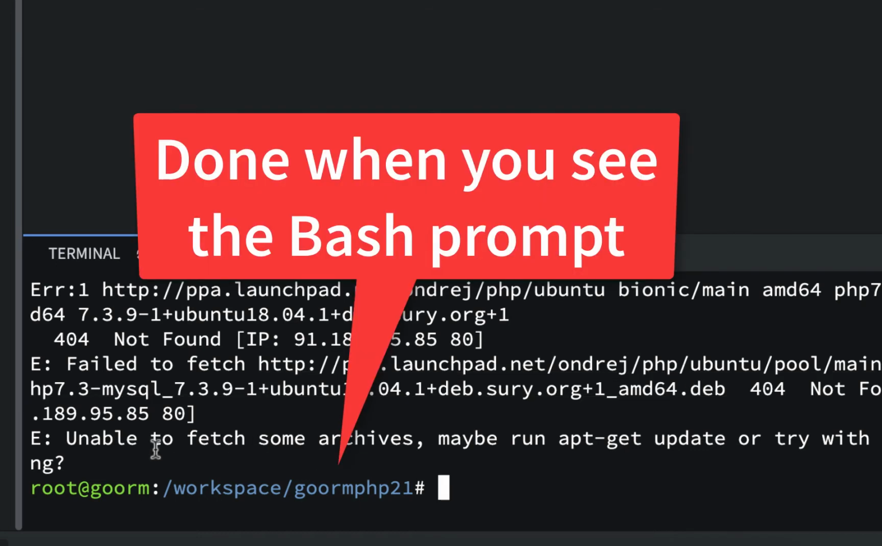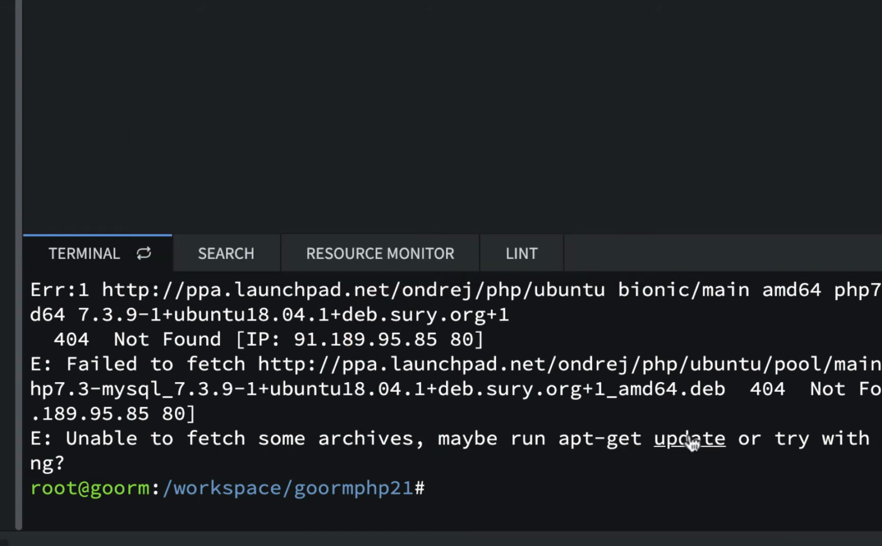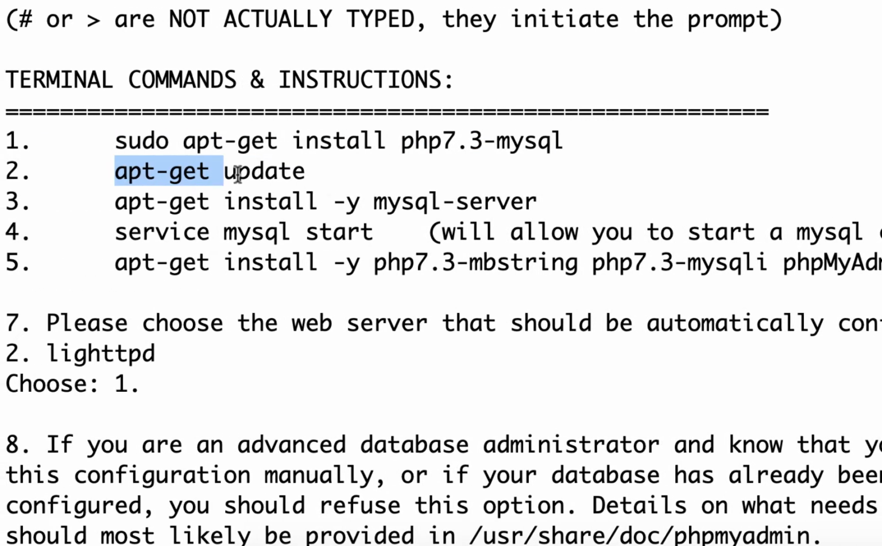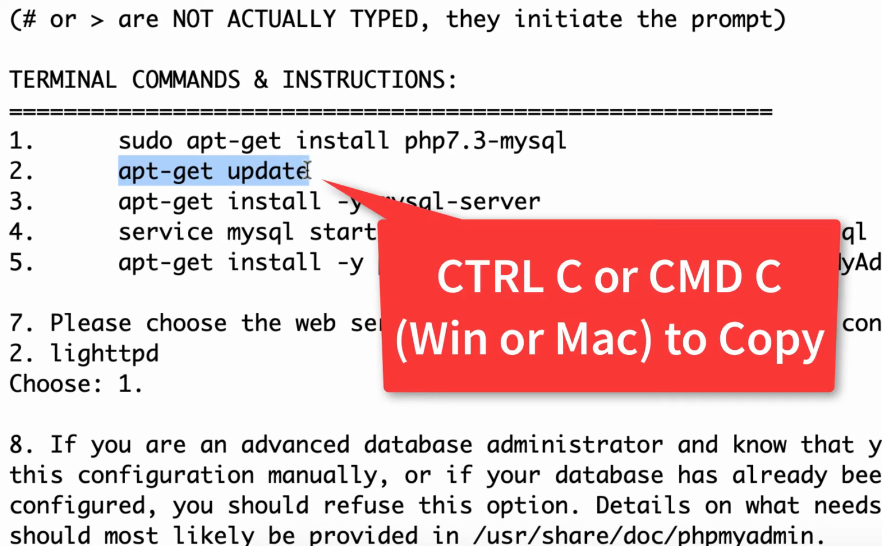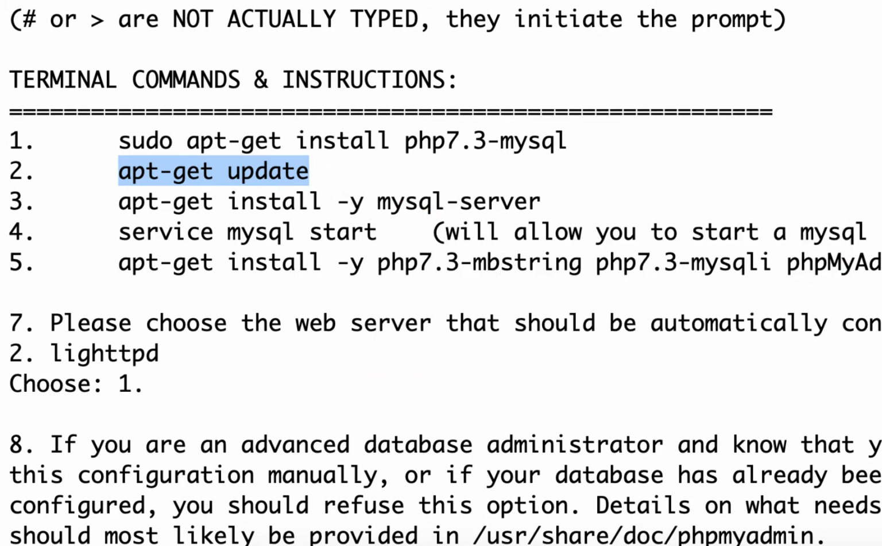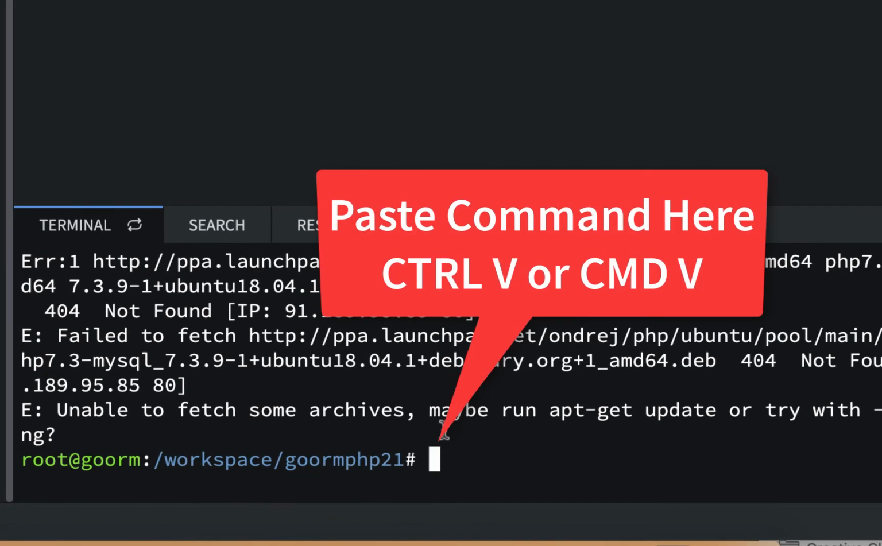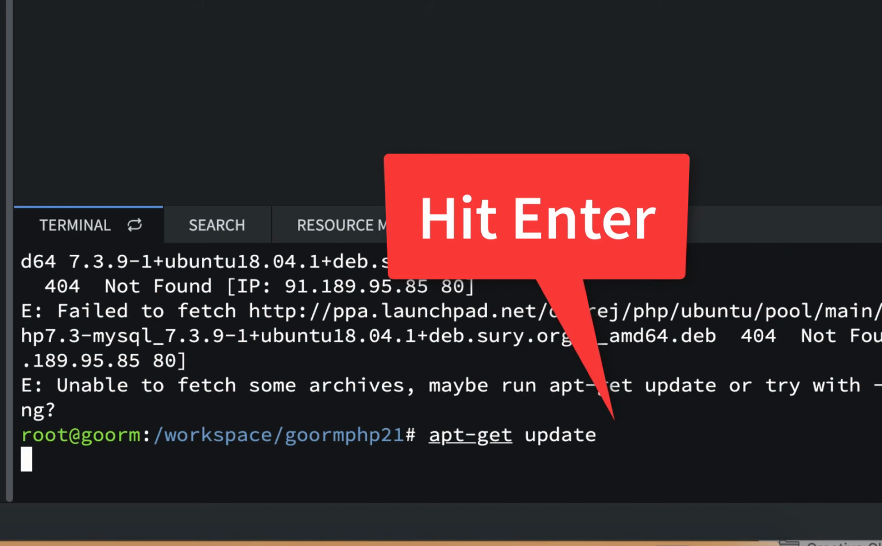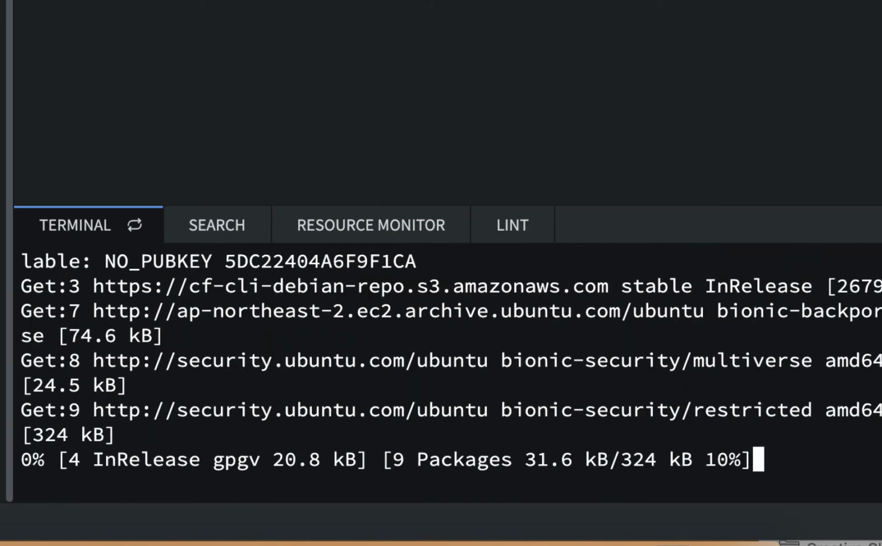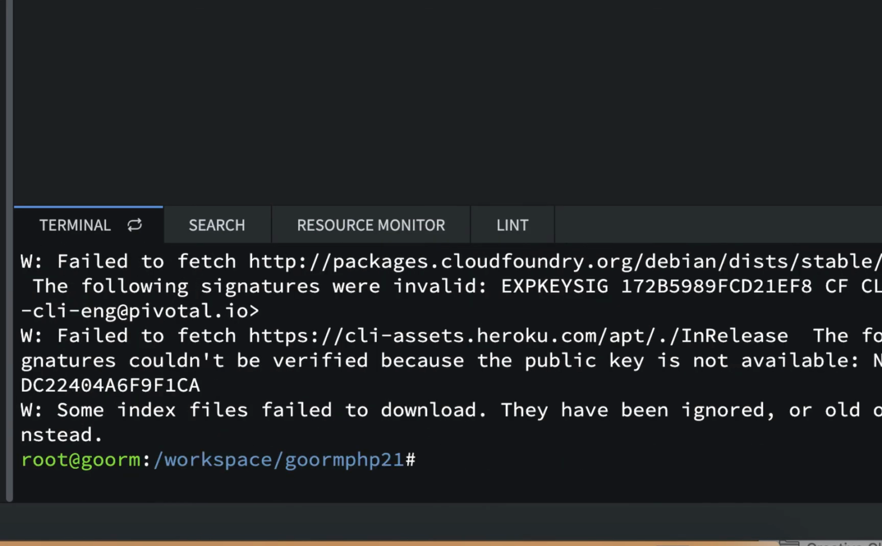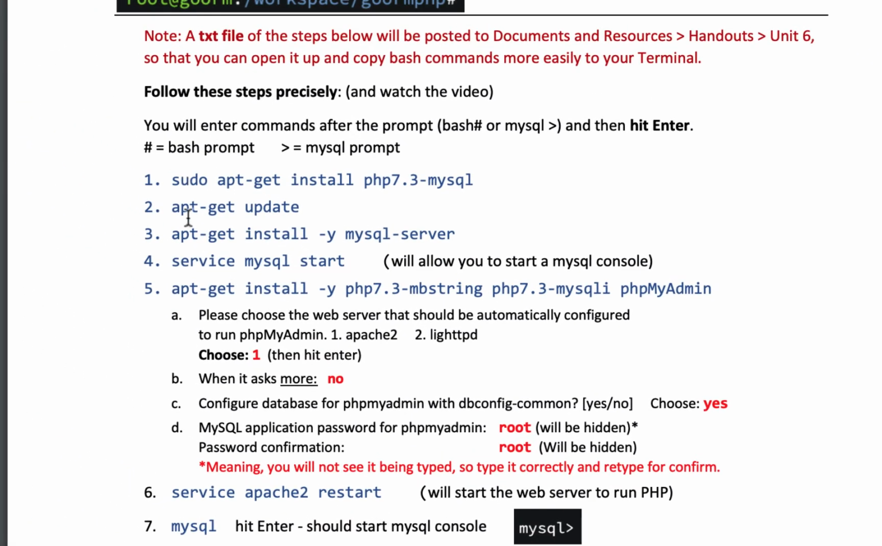Now, after this went through, it said unable to fetch some archives, maybe run apt-get update. So because it says that, I'm going to do the apt-get update. So I'm going to highlight that, copy it, and then go back and just paste it and run the update. And it seems like it's okay. Once you get back to your prompt, that means you're okay. So I think we're okay. So we got step 1, step 2.